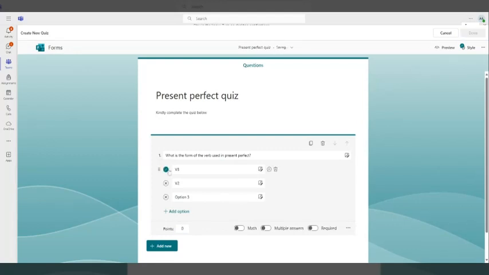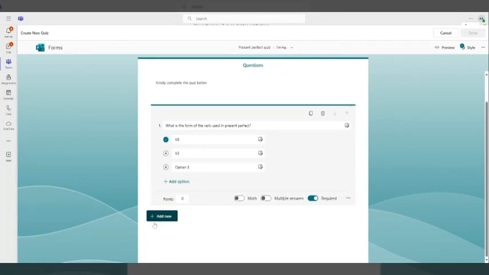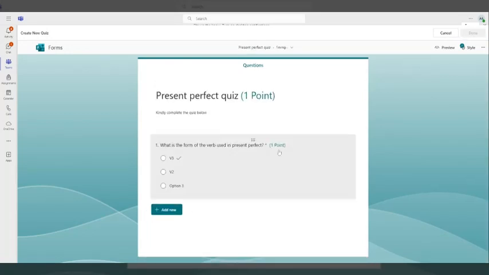So I should click here, and you need to click here. Is it required that students need to do it, or is it multiple answers? So I will click on required. So this is my question. And then you go to the second question. If you want to add points, you click here, 1. So this is my question, 1 point, and this is the correct answer.